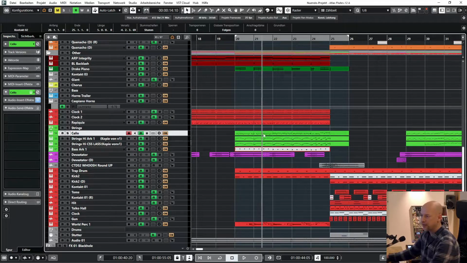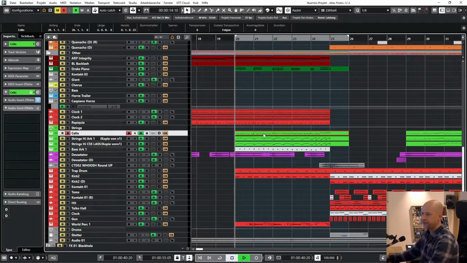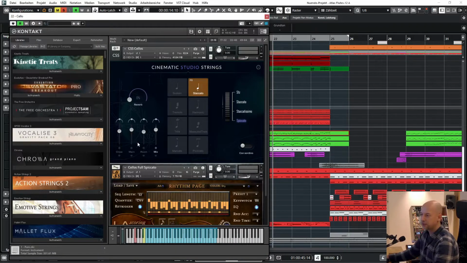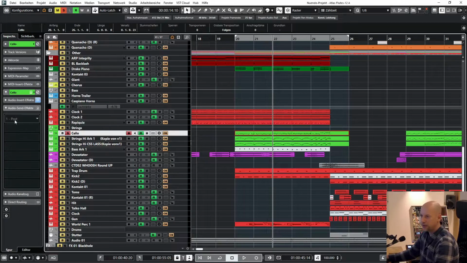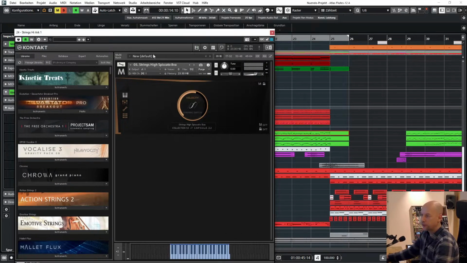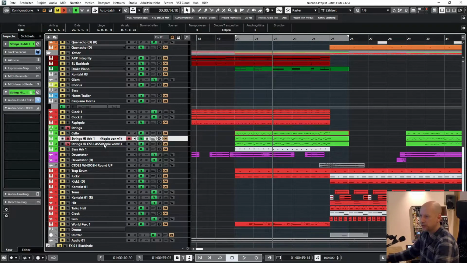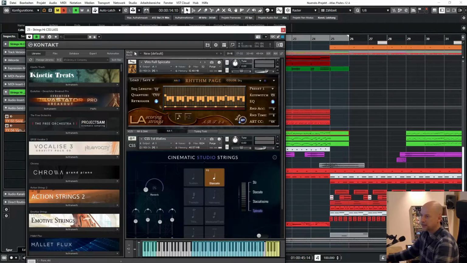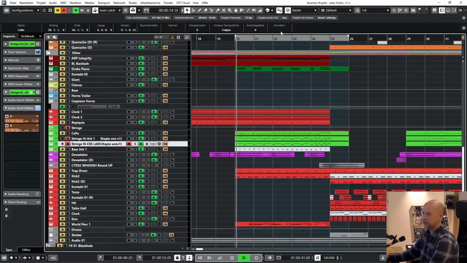Then we have the strings. We've got the cello. They are very dry, coming from Cinematic Studio Strings and LA Scoring Strings. And then we have the high strings. This is a mixture of Metropolis Arc strings high spiccato, and then we've got LA Scoring Strings and Cinematic Studio Strings.